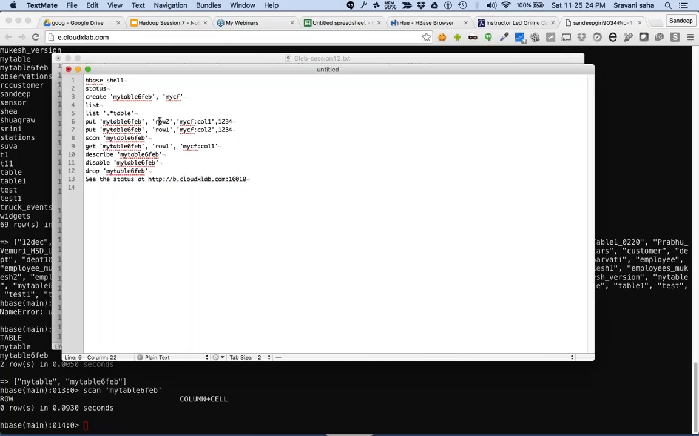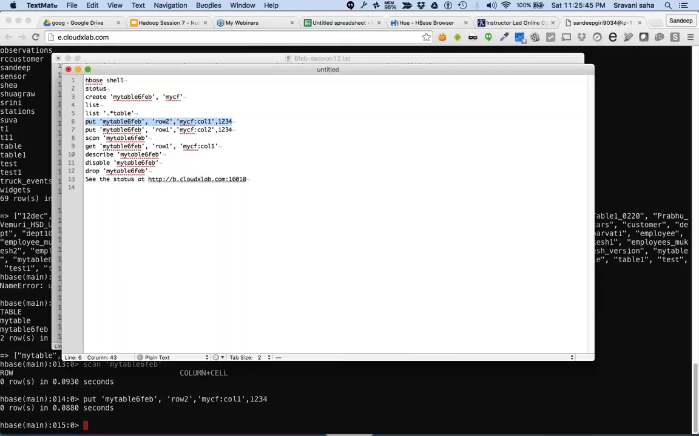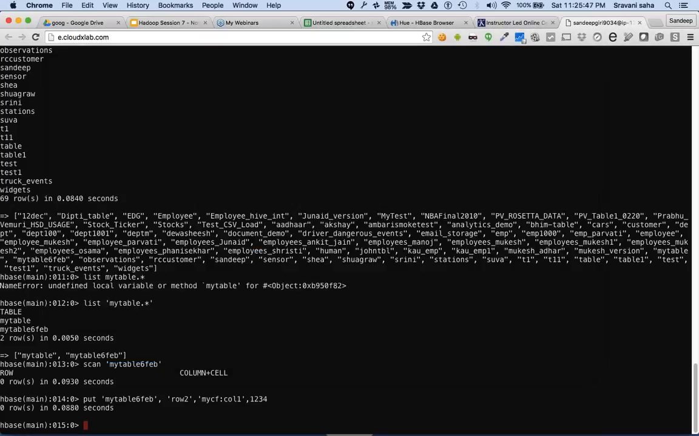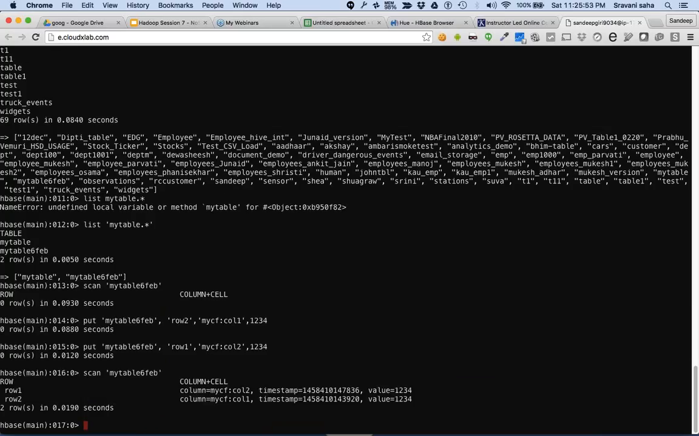Okay, now we can add. What is important for you is that it's basically treating everything like a key value. I'm saying put into this table this particular row with this particular column and a value. So I'm adding one row 2 here and one row 1 here with different columns, and you can see what it means.